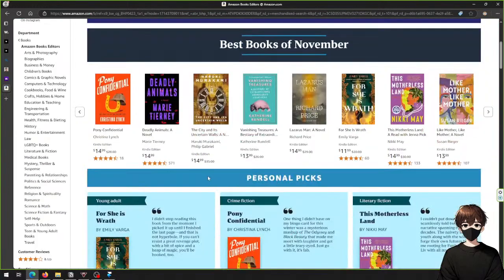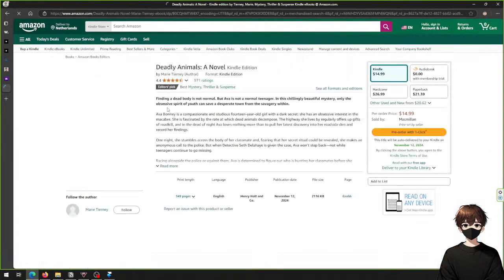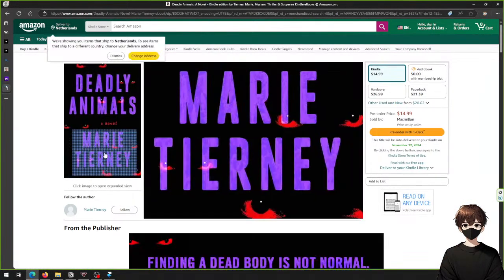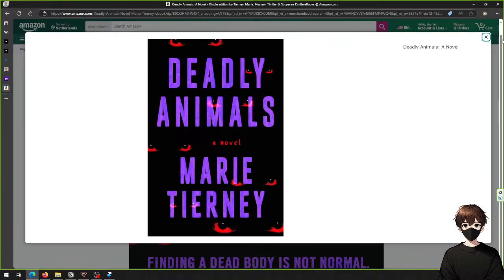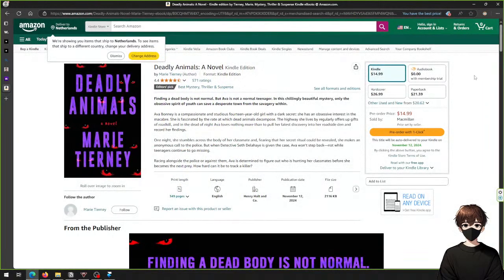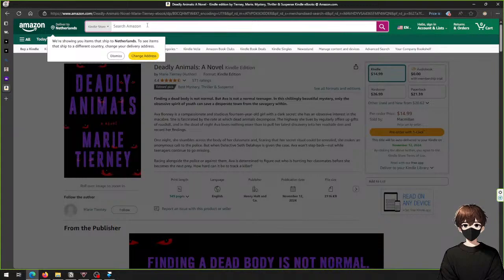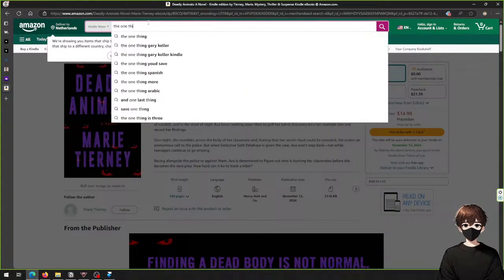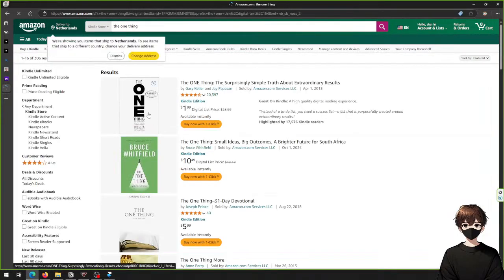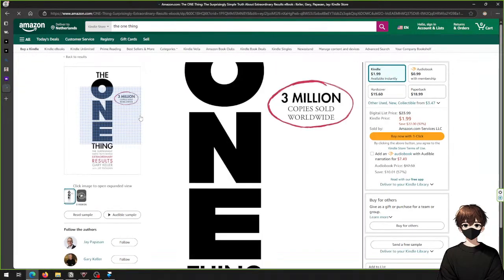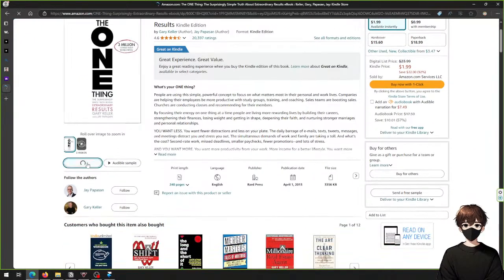Sure. I just want to have any book, and I want to have zoom in, but what I want to have is look inside. So let's think of a famous book, The One Thing. Everyone likes The One Thing. And I want to read the sample.